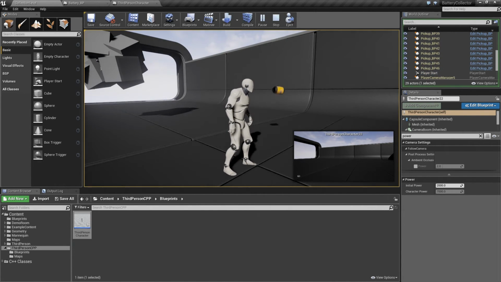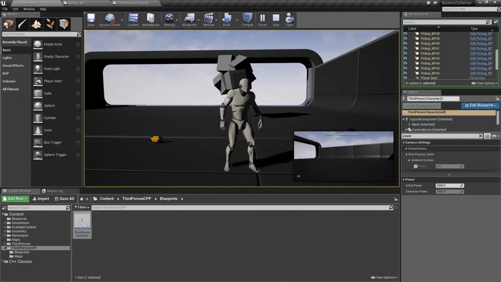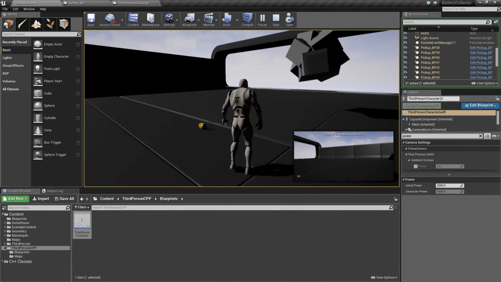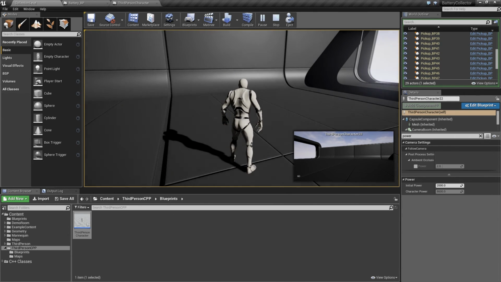In the next video, I'll work with the game mode so we can start draining the character's power over time, so it becomes a little bit more of a challenge to keep your power level at a certain level. Thanks!